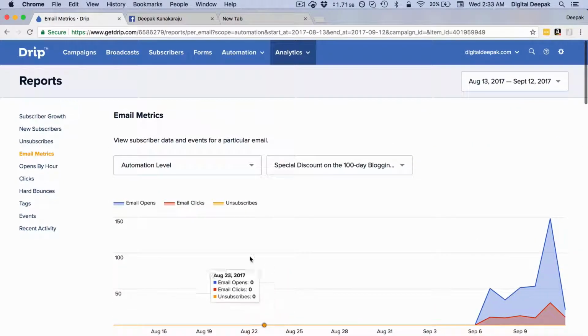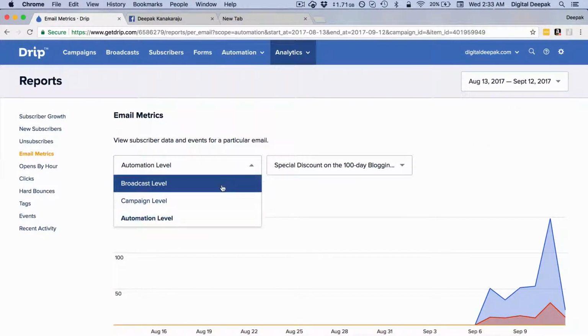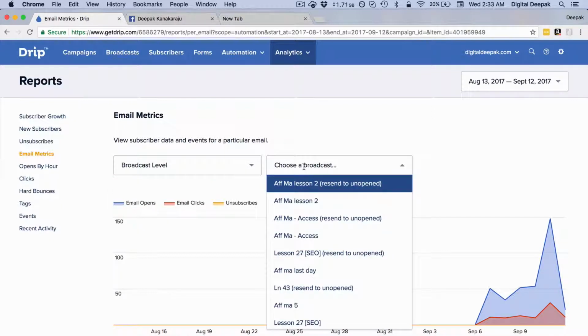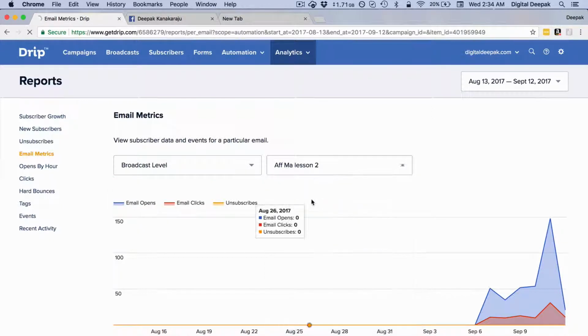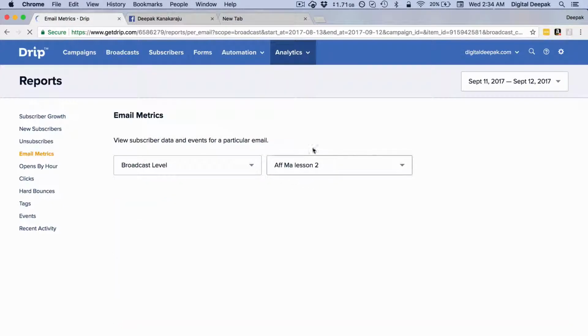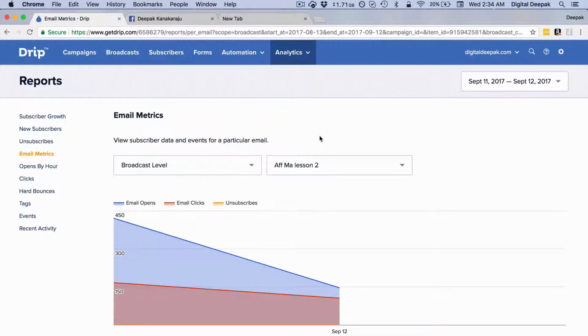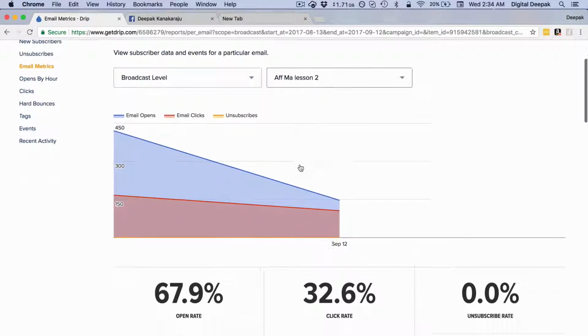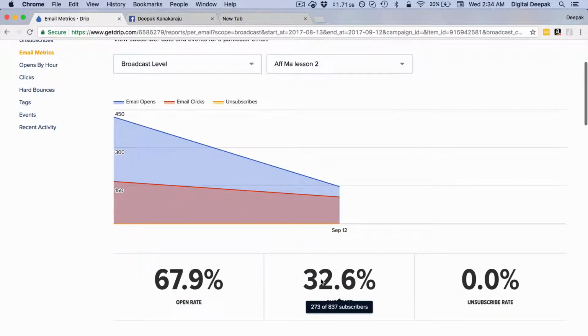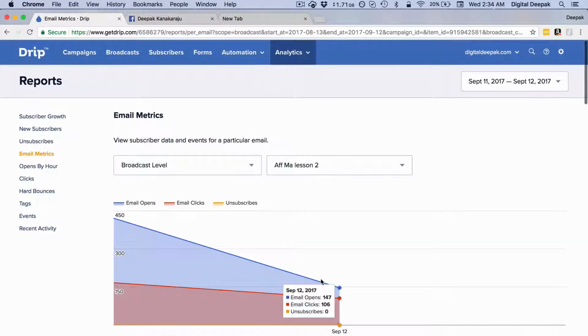So this is how you can check the email metrics inside Drip. And if you want to check broadcast level, this is basically broadcasted to the entire list. For example, recently I launched the affiliate marketing course and I have sent access to lesson 2 as a broadcast email. And here you can see the open rate and click rate for the broadcast email as well.